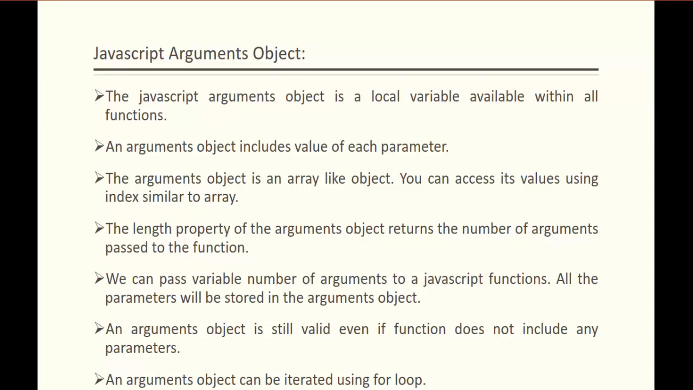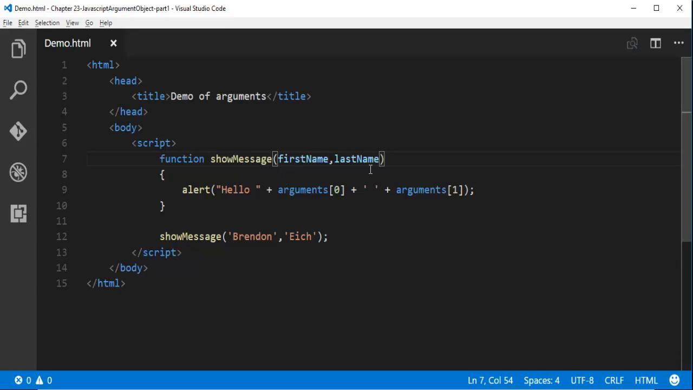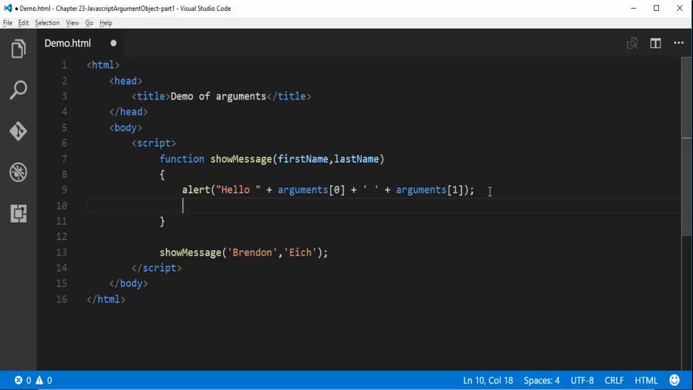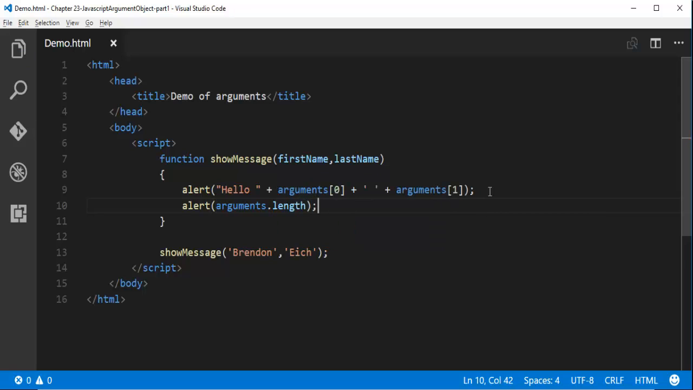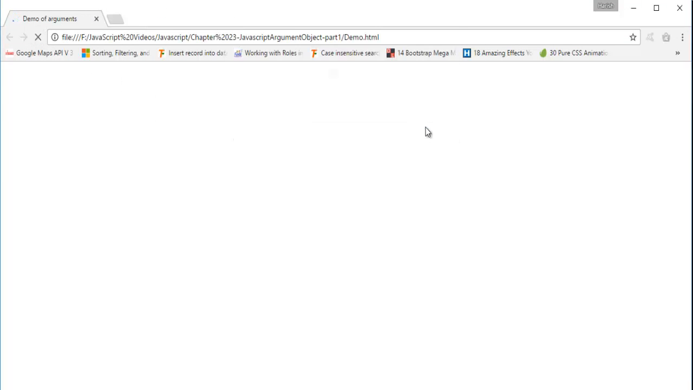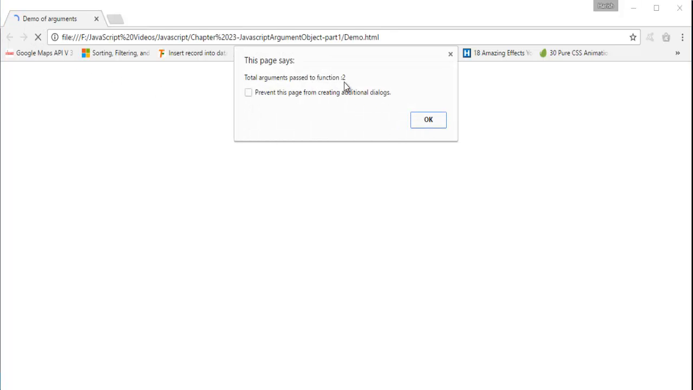If I need to verify how many parameters or arguments there are in my function, how do I do it? It's very simple. Let me write alert arguments dot length. This property is going to return the total arguments passed to the function. Ctrl S. Let me go back and refresh the web page, and here we get hello Brandon Eck, and the total arguments passed to the function is 2.